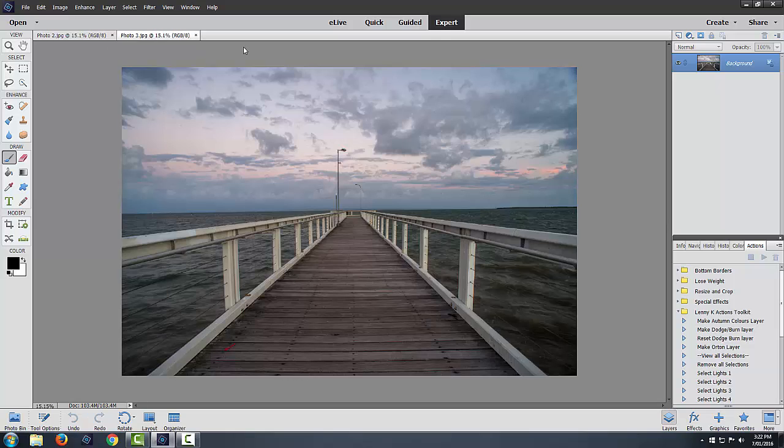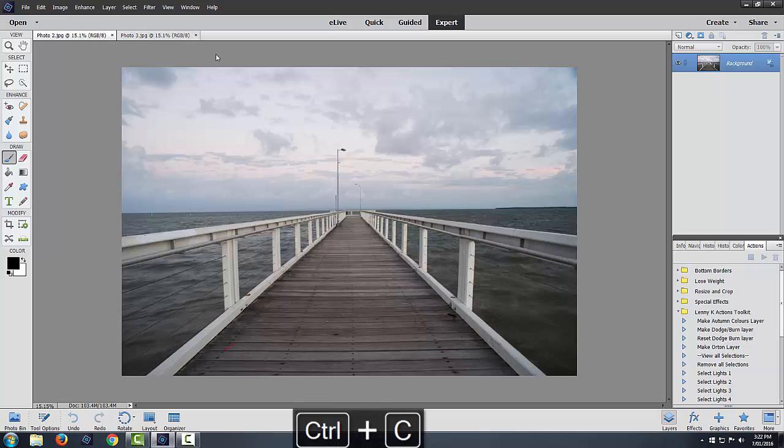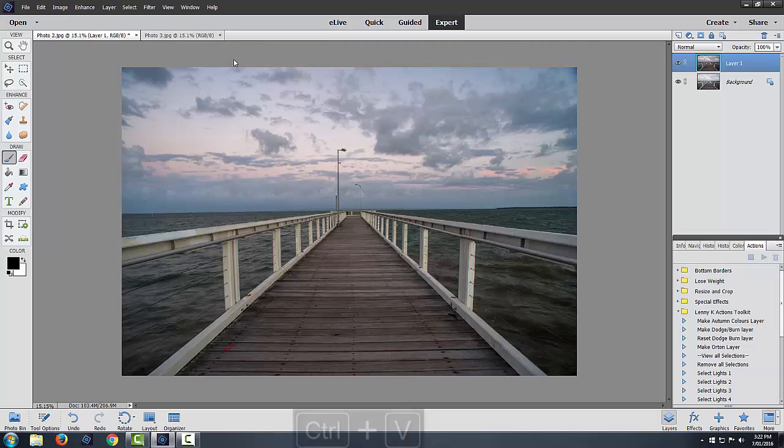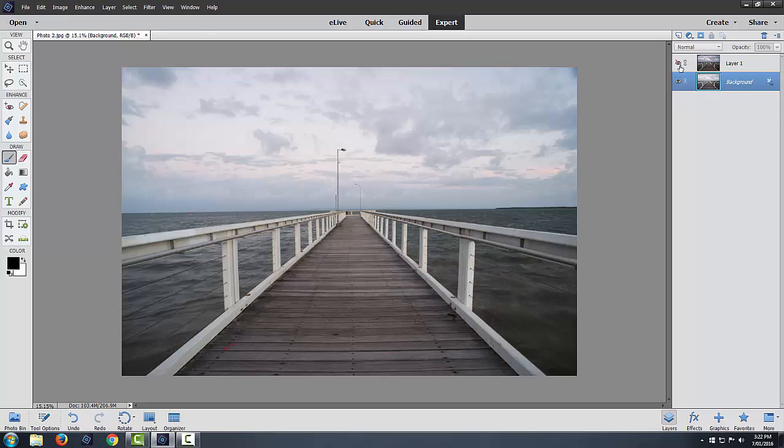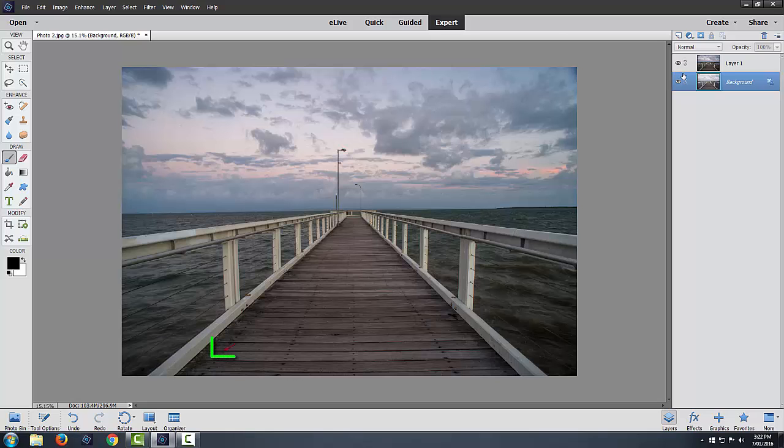Firstly, what I'll need to do is go into Photo 3, Control A to select all, Control C to copy, and I'll go into my Photo 2 and Control V to paste. So closing down Photo 3 because we don't need that anymore. What I have here is Layer 1. I'll just close this Actions panel for now. I've got Layer 1, which is what was previously Photo 3. And I've also got the background layer, which is Photo 2 at the moment. So you can see that as I turn off Layer 1.